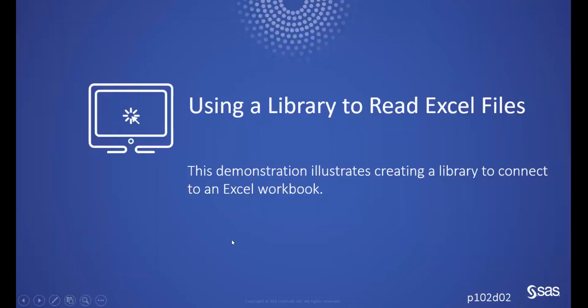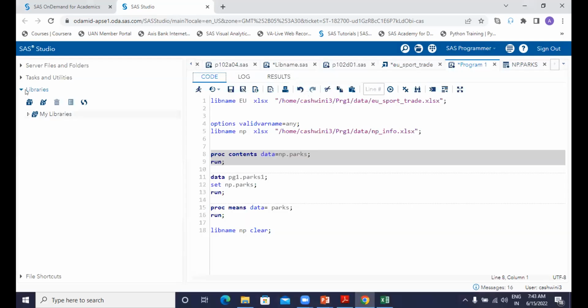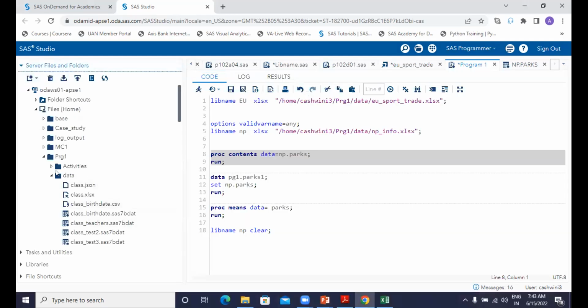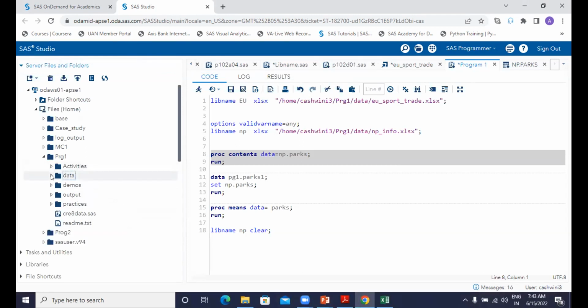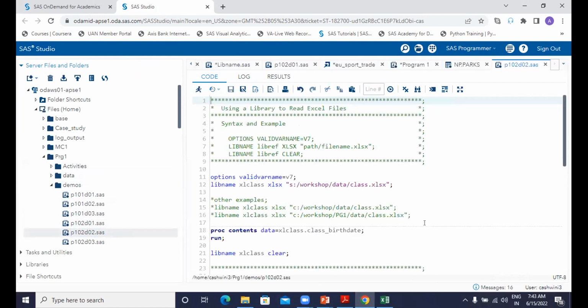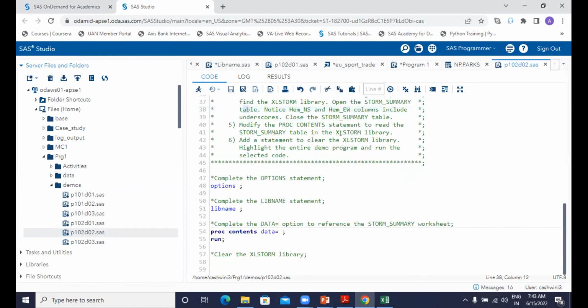And you have a demo. So just open this demonstration P10D02. It is in demo P1 lesson 2 D02. Just follow, try to connect all this, follow these instructions and work on this. Go ahead and work on this.